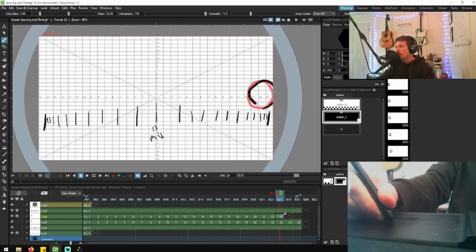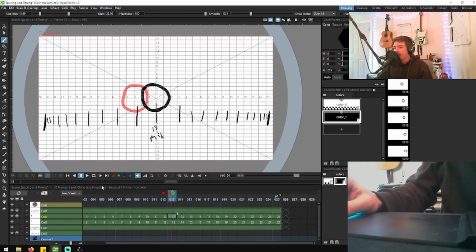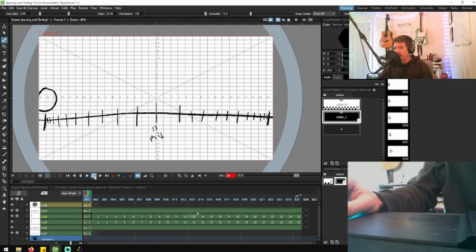Okay, we have our ease in, ease out version of the circle traveling for the same number of frames. Let's see how that looks. I guess I'll keep the timeline on and let's just loop that motion and turn off our onion skin here. Back to the beginning. Here we go.